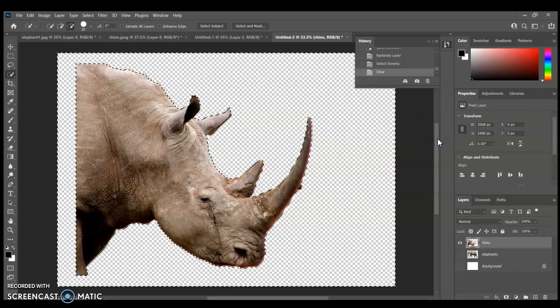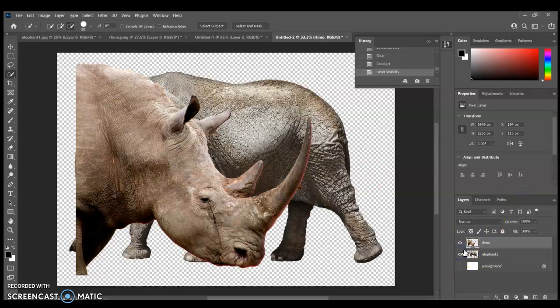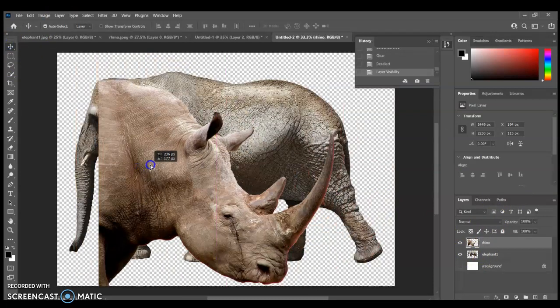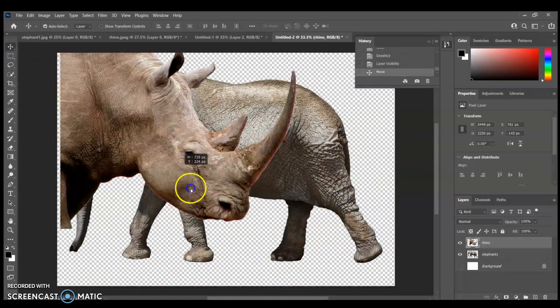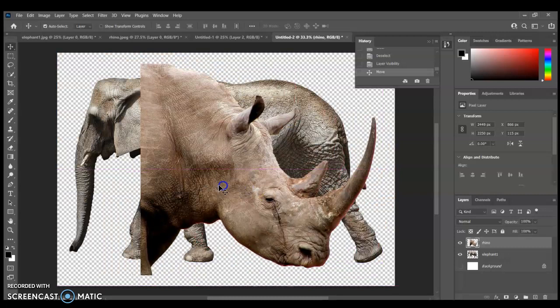Okay, so deselect, Control D. Right, so now I've got an elephant and a rhino. Now this first tool up here is just simply the move tool, so I can move my objects around. Now there's a few things we have to do here. First off, we want to flip the rhino's head so it's facing the same direction as the elephant.